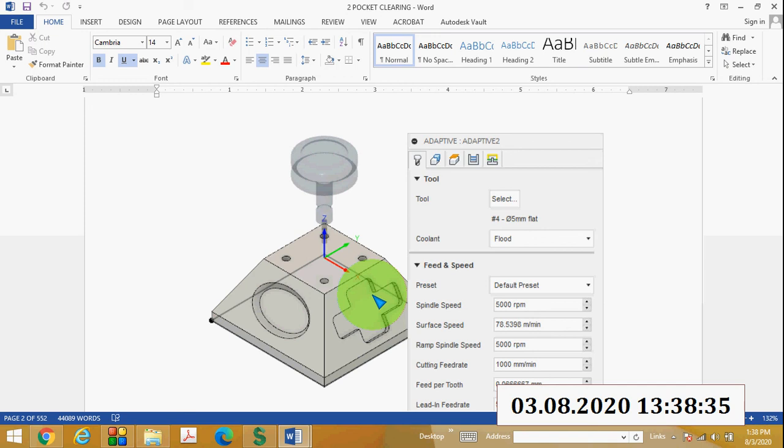Adaptive clearing strategy is used for removing a large amount of material. Facing strategy is used for removing the top surface of the material, that is the facing operation. Pocket clearing strategy is used for the pocketing operation. Then the bore strategy is used for counter boring operation, the drilling strategy for the drilling operation, and the 2D contour for contouring operation, etc. So these are some of the different 2D strategies available.